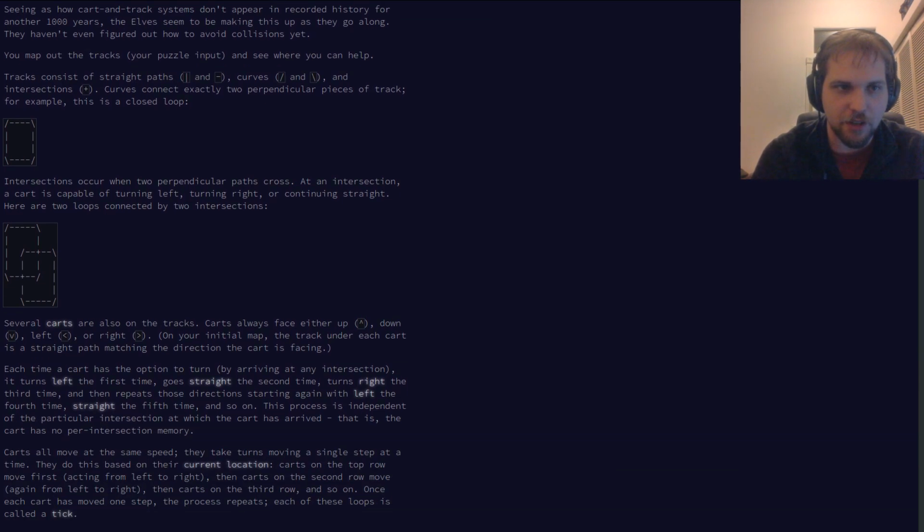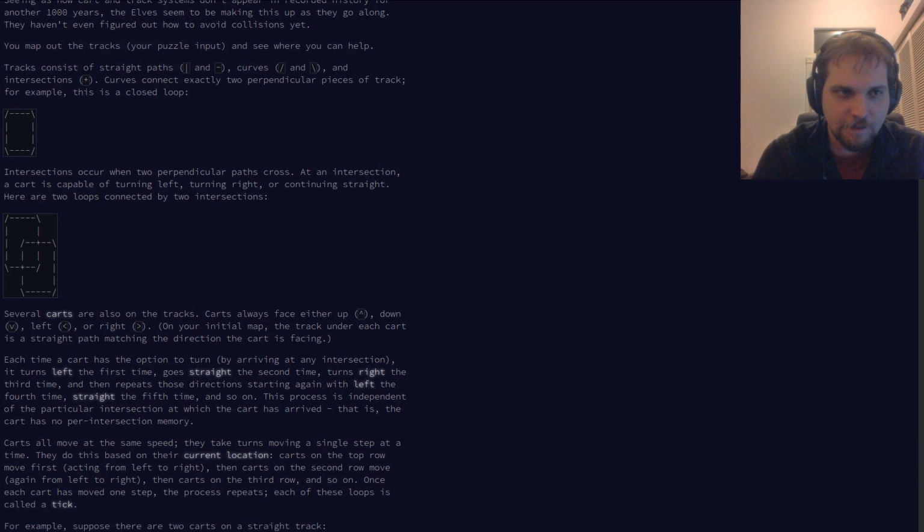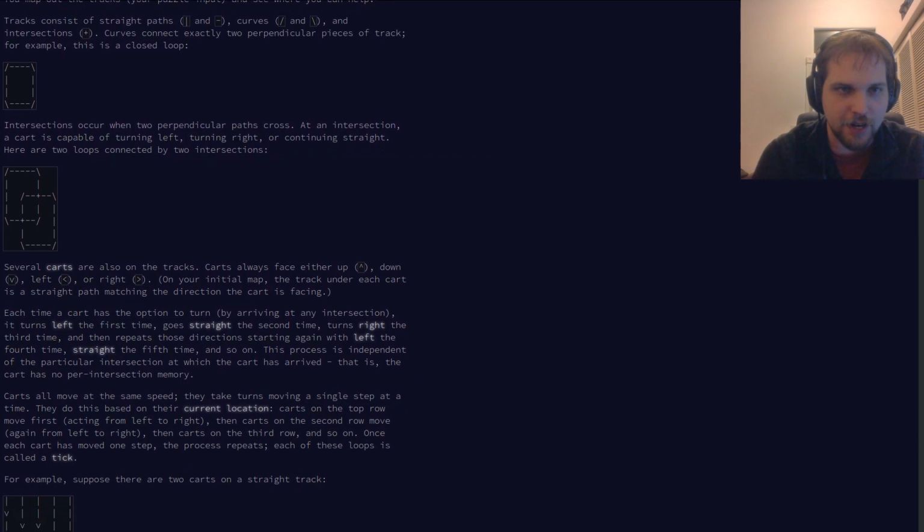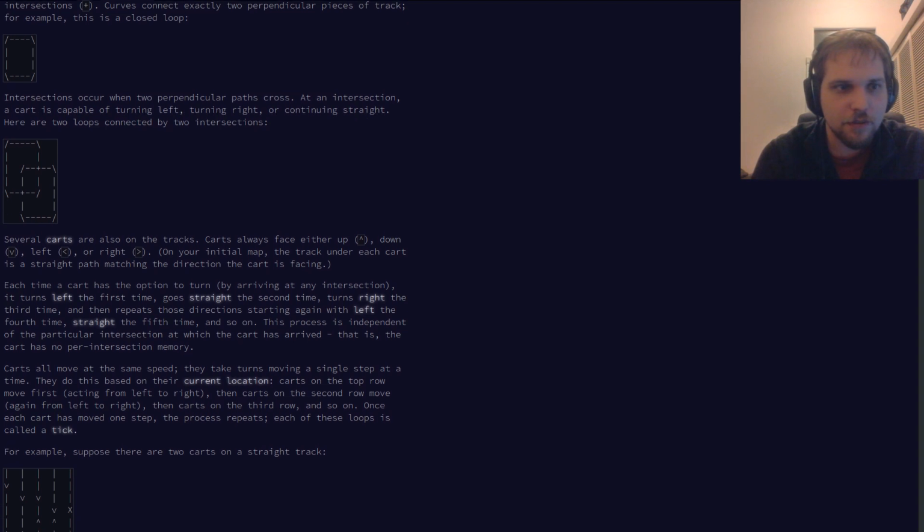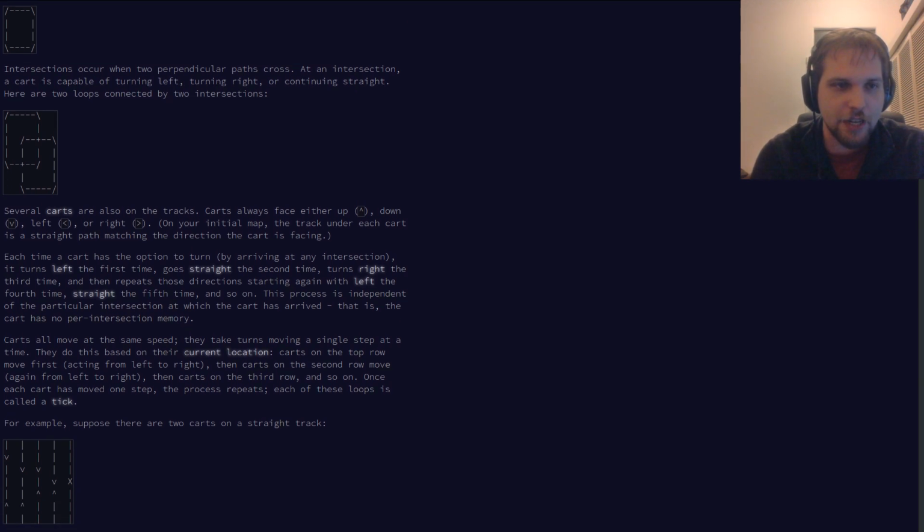We got crops and carts. We're mapping out the tracks of the carts. This is similar to another one that was like this from last year. Intersections occur when two perpendicular paths cross. It is capable of turning on that intersection.